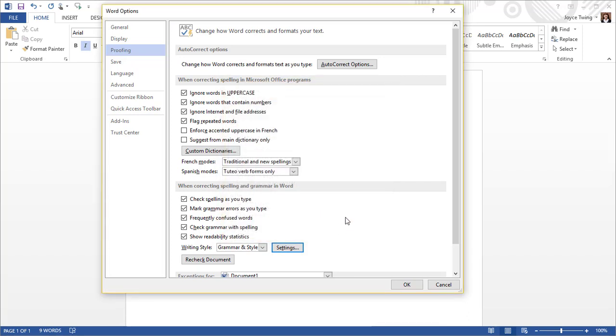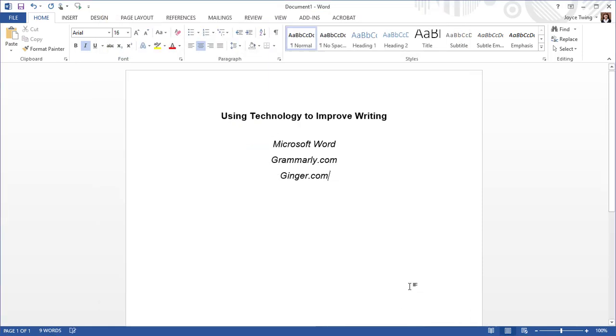So again, on this menu, you're going to click Grammar and Style, and you're going to select Readability Statistics, and then we'll say OK. So once you've done that and you start typing in Word, you should find that it is giving you a lot more suggestions for things that you could improve in your writing. In some cases, it will simply highlight the error and won't tell you how to fix it. In other cases, it will tell you how to fix it.